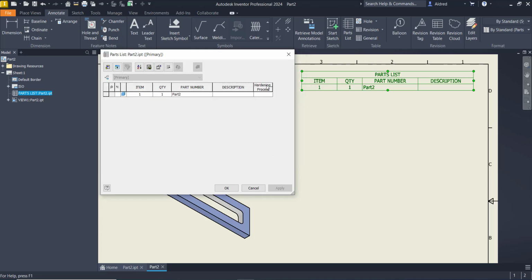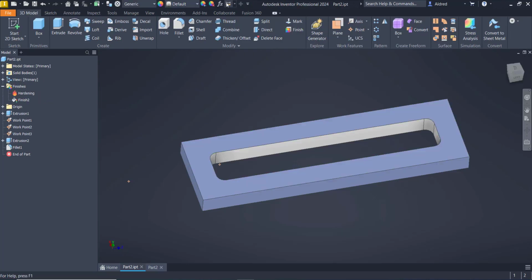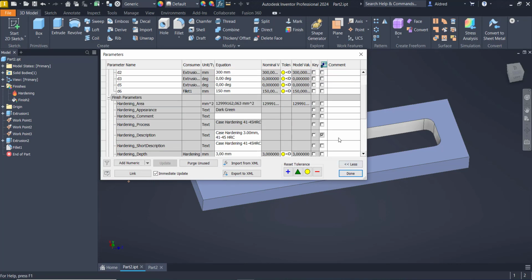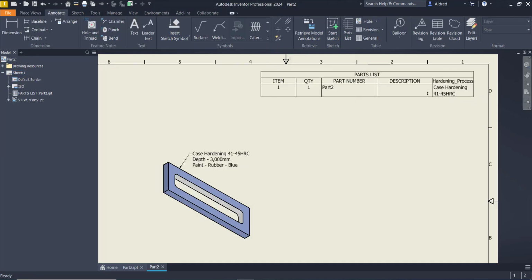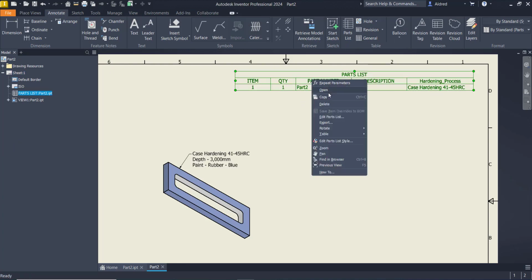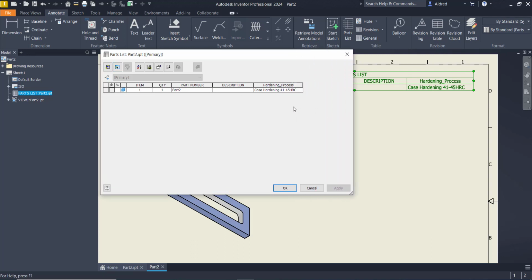and okay. So it wasn't that. I forgot what it is. Hardening underscore description. Sorry. If I tick that now and we go back, we'll see it brings it in over there. Just remember, when you are bringing in your custom columns, it has to be spelled exactly the way it is in your parameters.